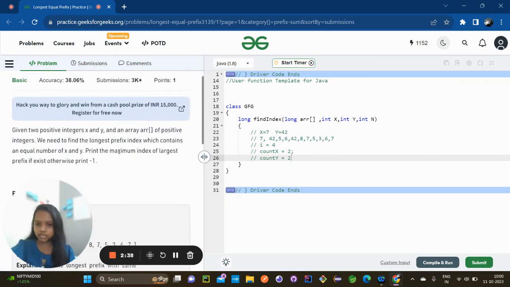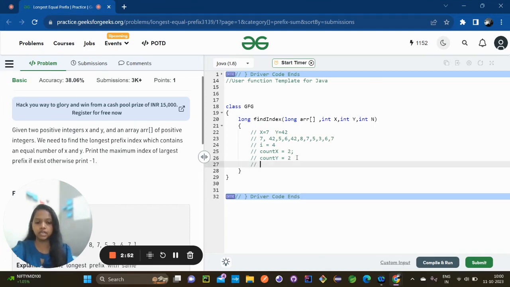We have to print the maximum index. So we have to check till the end, and the maximum index which we get, before which count of x is equal to count of y, we have to return that. So every time we use one variable to take the max of both, the current index and the answer, at the index where we satisfy the condition count of x is equal to count of y.